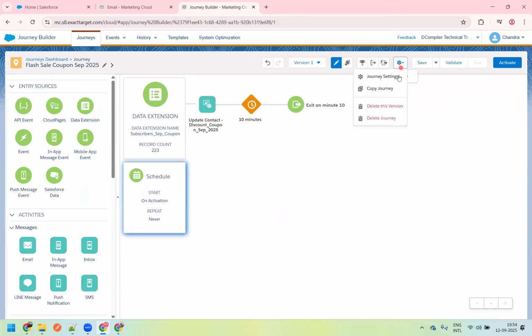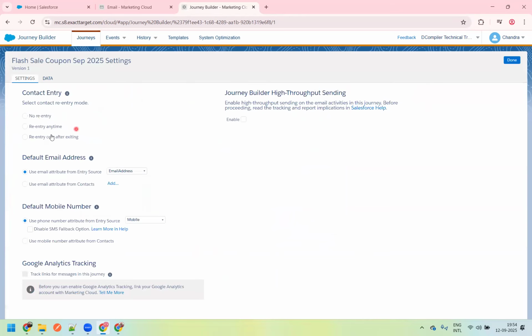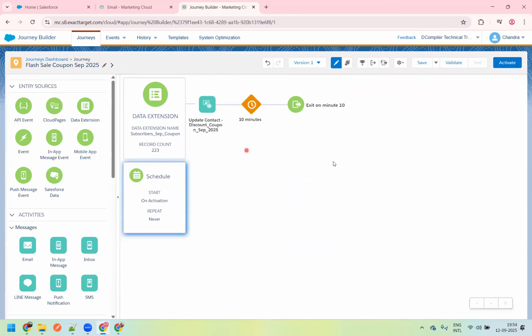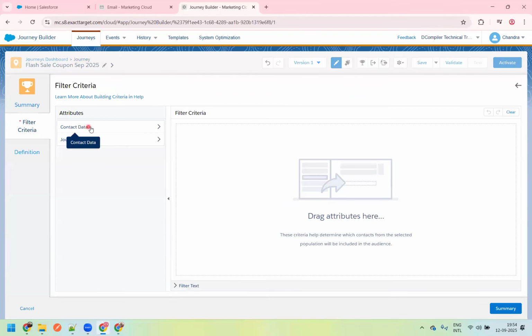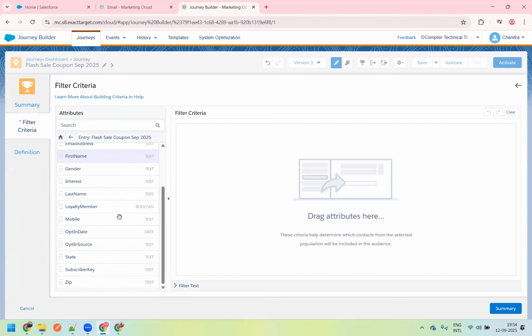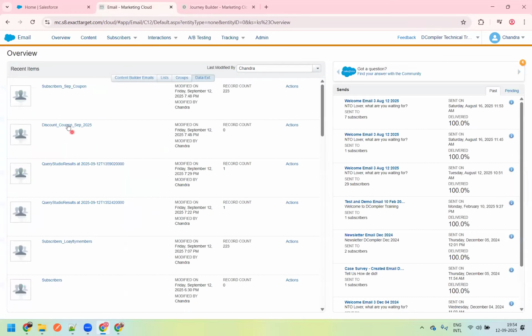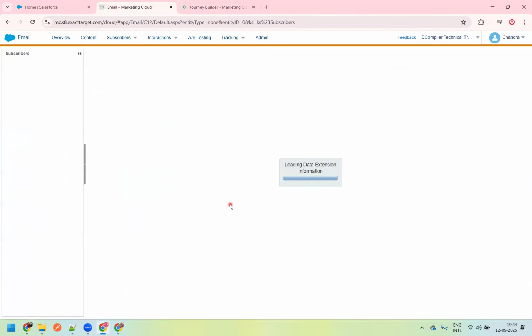Now I need to make sure that people who enter and leave the journey might come back for the next campaign if you are sending any other email. Re-entry only after exiting. And I want to calculate the goal based on contact data, because journey data doesn't have the field which is required to know whether they have redeemed it.